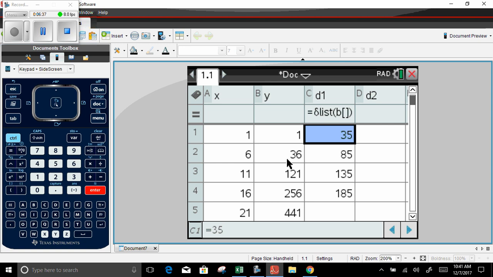click on the one on the left. 1 plus 35 is 36. 36 plus 85 is 121. 121 plus 135 is 256. 256 plus 185 is 441. I successfully found the first difference.